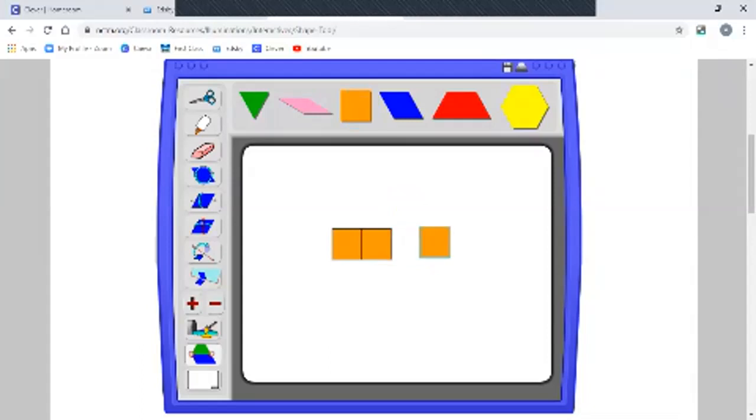I can actually make a rectangular shape. So it's not a square anymore because not all the sides are equal, but the left and the right match, and the top and the bottom match.